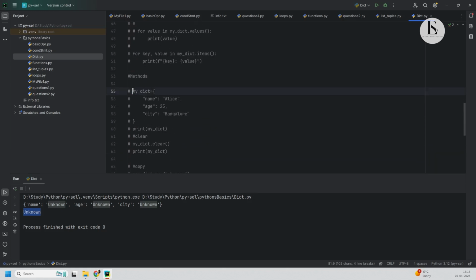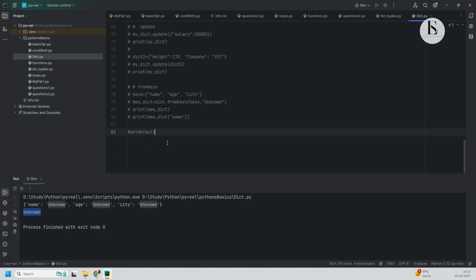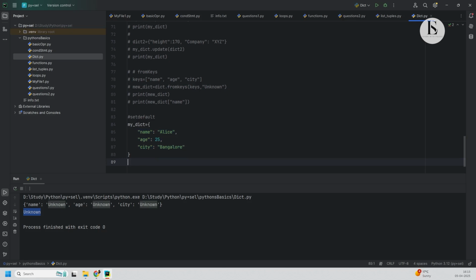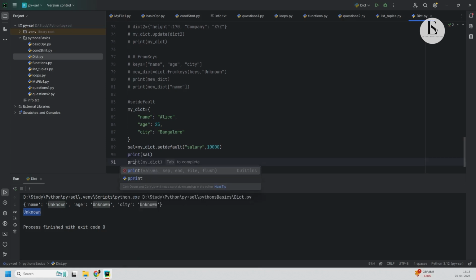Where is our dictionary? This is my dictionary that we are going to refer. Let's copy this. I'm going to use the same thing. Let's uncomment. So let's say, again, we don't have salary here, right? So I'm going to add a parameter here to check if salary is there or not. I'll say salary equals my_dictionary.setdefault salary as 10,000. Okay, now I'll say print salary and print my dictionary.